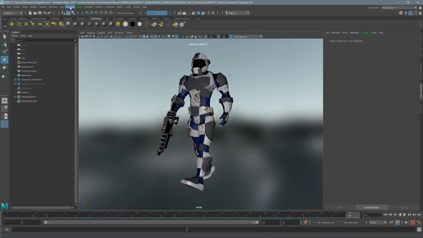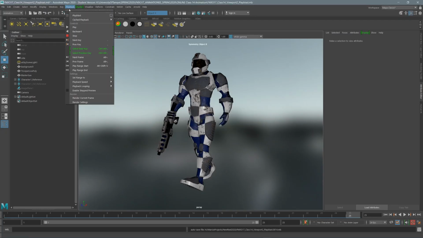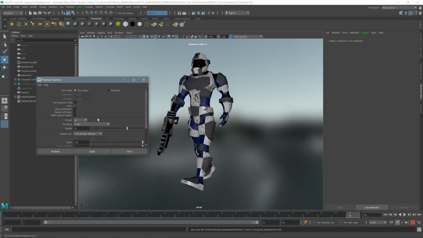And then you have this playback section here. You click playback and then you have Playblast and you click settings. So Playblast was a very old option of Maya since the first one. It was a way for you to render a preview from the viewport.